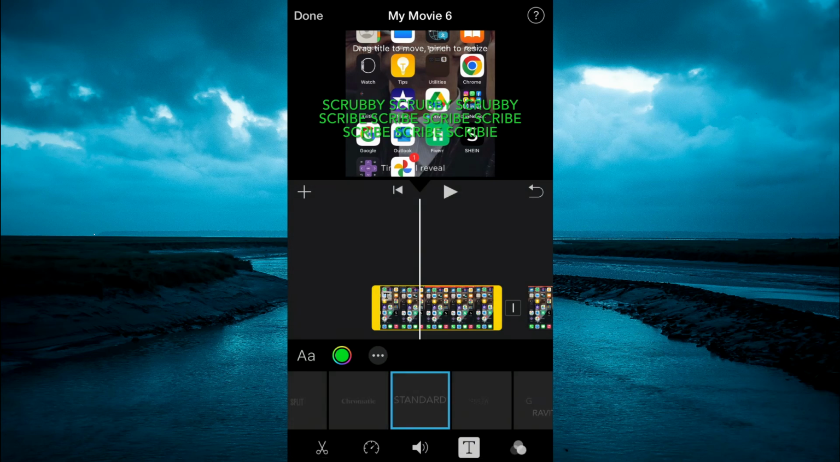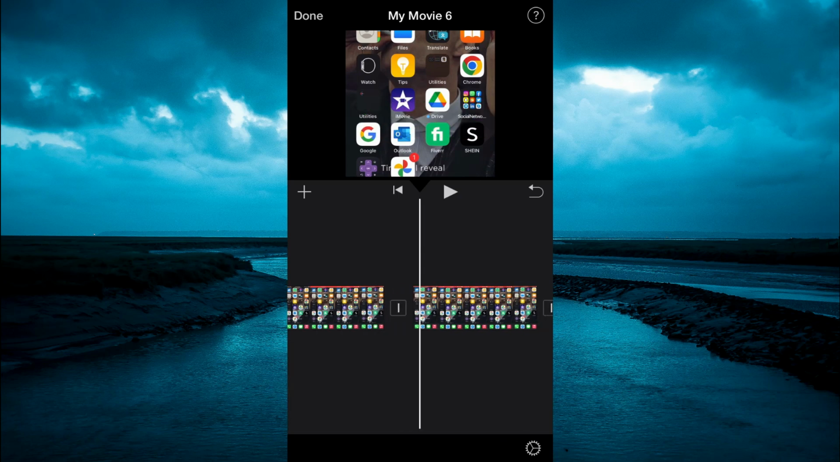And that's how to add a paragraph or add paragraphs in iMovie. And you can do this in whichever section you like, as you can see right there.